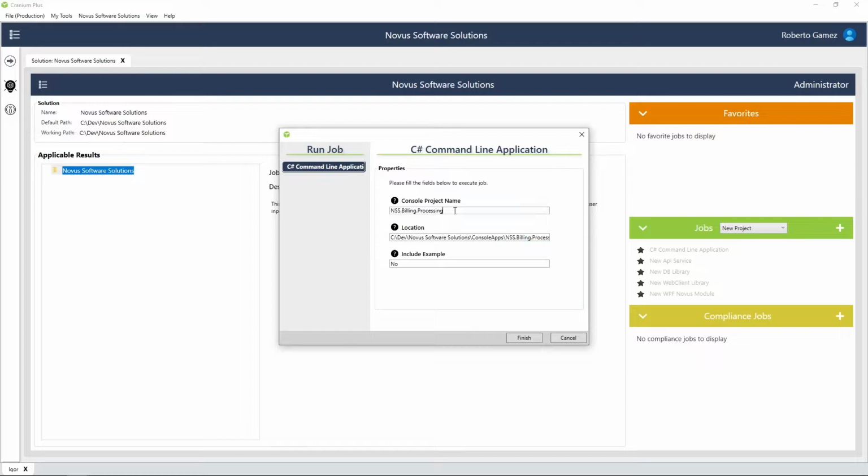This is the location of where I want my project and all the code placed. The project name is the name of the project, and as you can see in the notes, it's going to append the .cs project, and this will also be used in the namespaces. Now, we do have an example of one of the commands in there. So if you already know how to use this and you don't want to include this example, you put no. But for the demo, I'm going to go ahead and put yes.